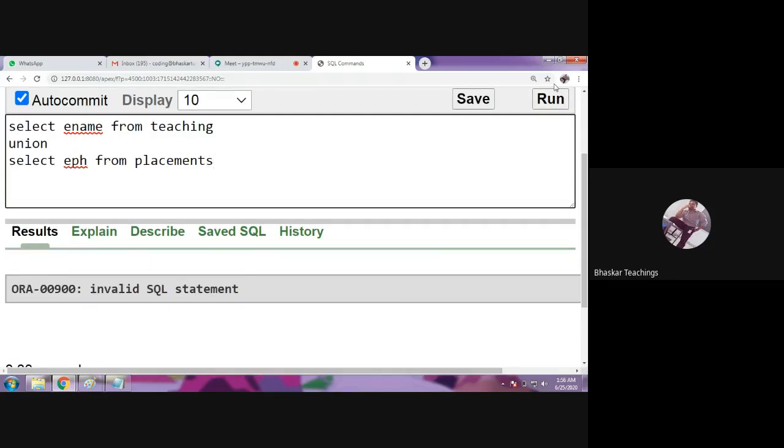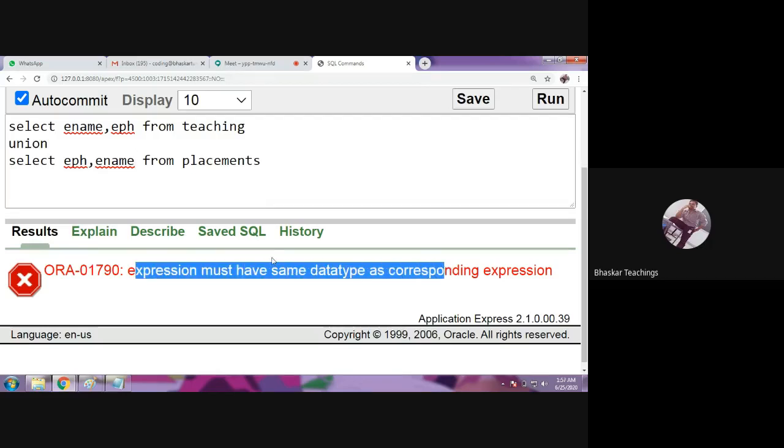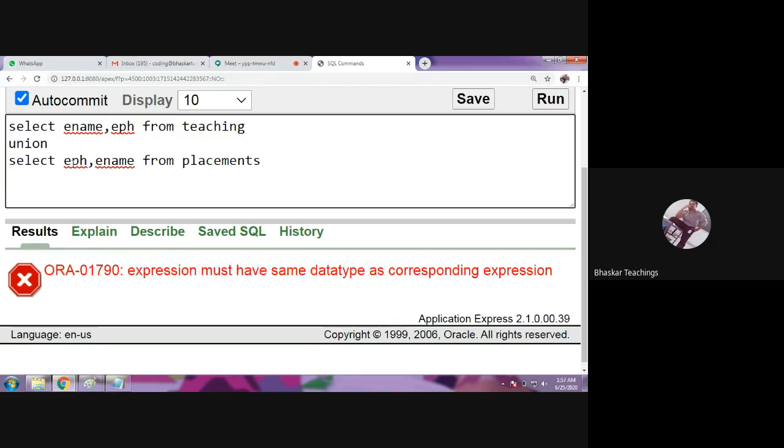Actually it's not so specific. Let me run again. Yeah, expression must have same data type as corresponding expression. So here this expression contains character data and this expression contains integer data. So it is impossible. Let us say I give a second case, ename with ephone number and here ephone number with ename. Of course we have the same kinds of data types: one is character, one is integer, and one is integer and one character. But here the order is different, right? So I am going to get error again. Expression must have same data type as corresponding. The same error is displayed. So make sure that you give same data type columns.